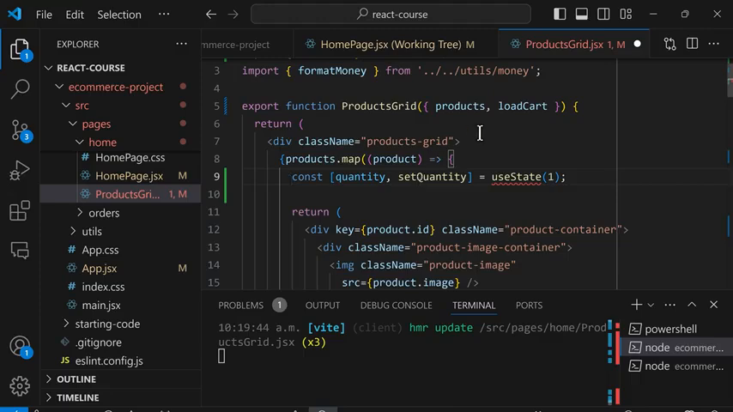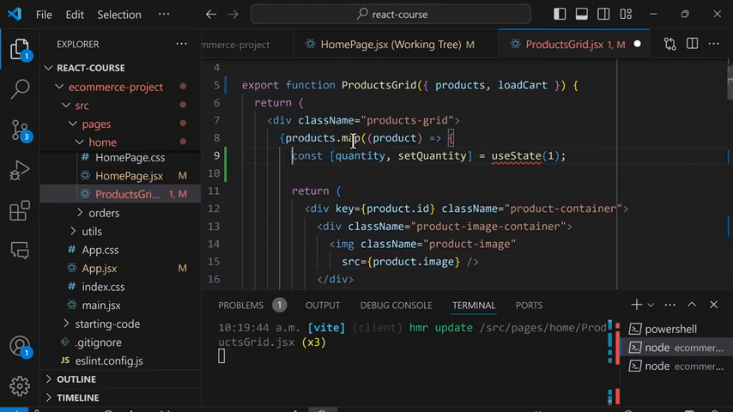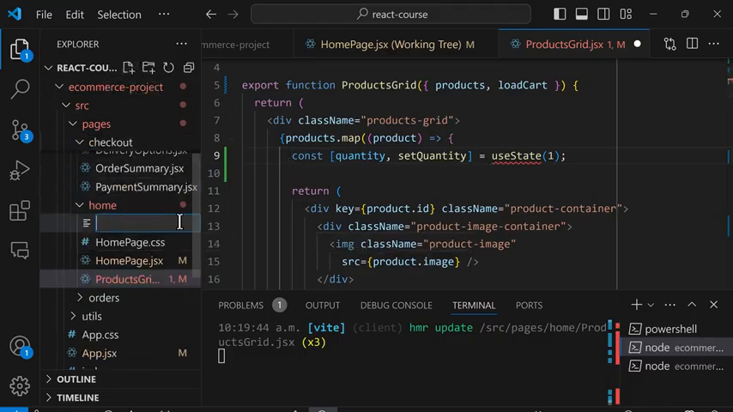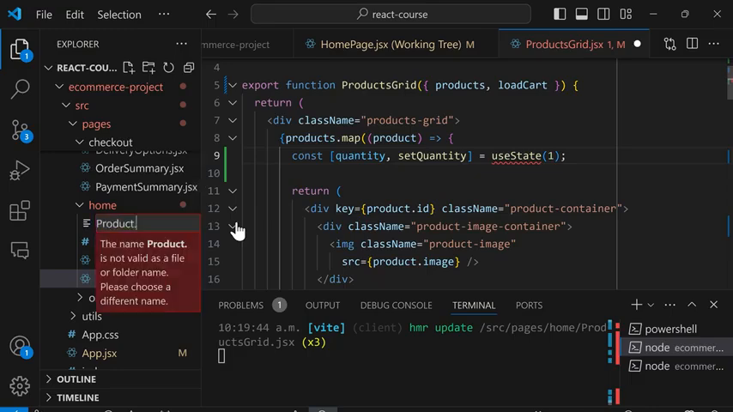However, this code actually breaks the rules of React hooks. We can only put hooks at the top level of a component. We should not put hooks inside a loop like this. To fix this problem, we can separate each product into its own component. So inside the home folder, we're going to create a new file and we'll name it product.jsx.